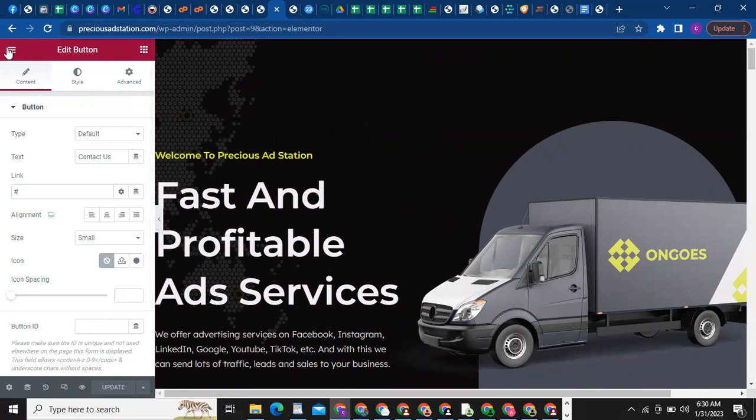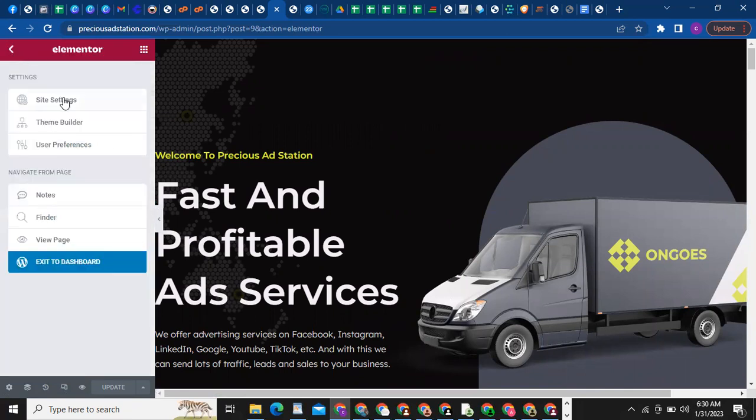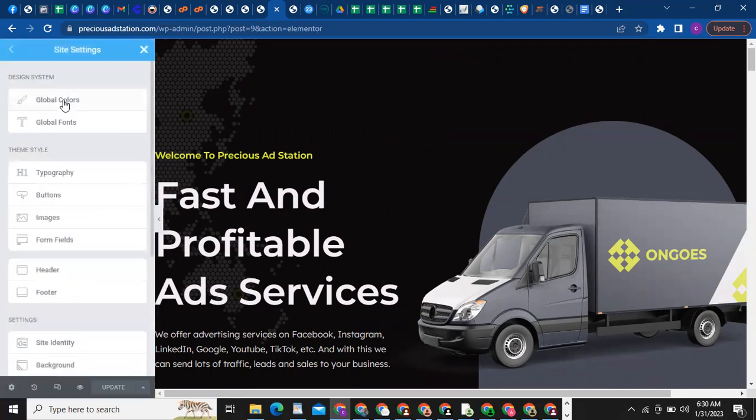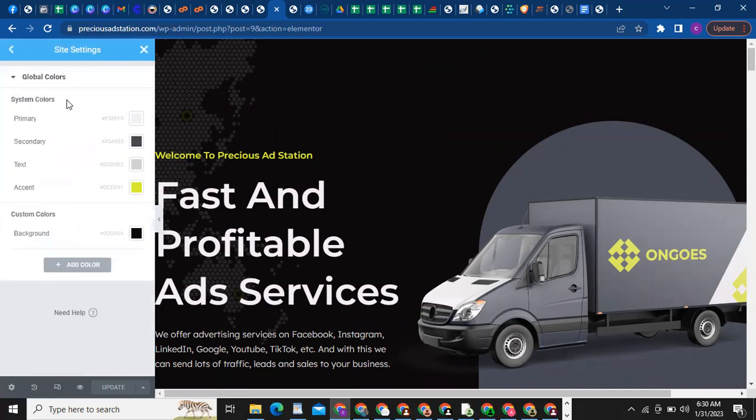Beside the edit button, just click on it. You can see site settings. Look at it there, site settings. Click on it. It's going to bring you here. You can see now global fonts, global colors. Select global colors. You can see your global colors here.